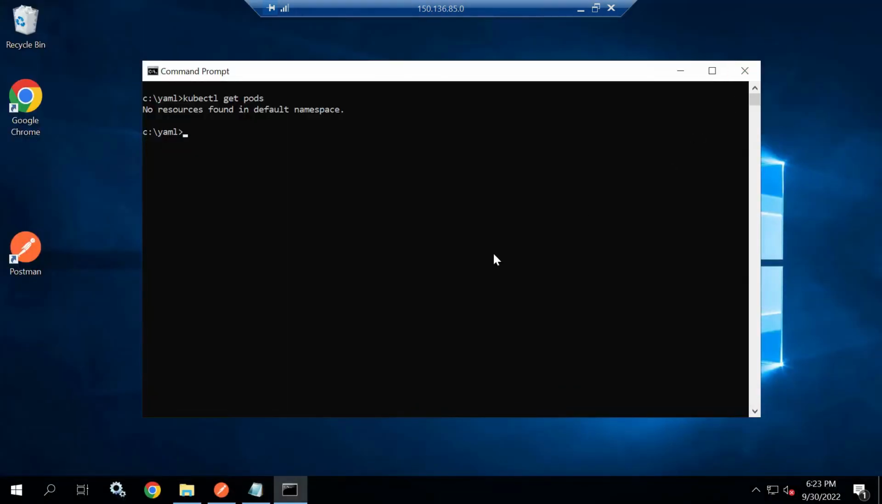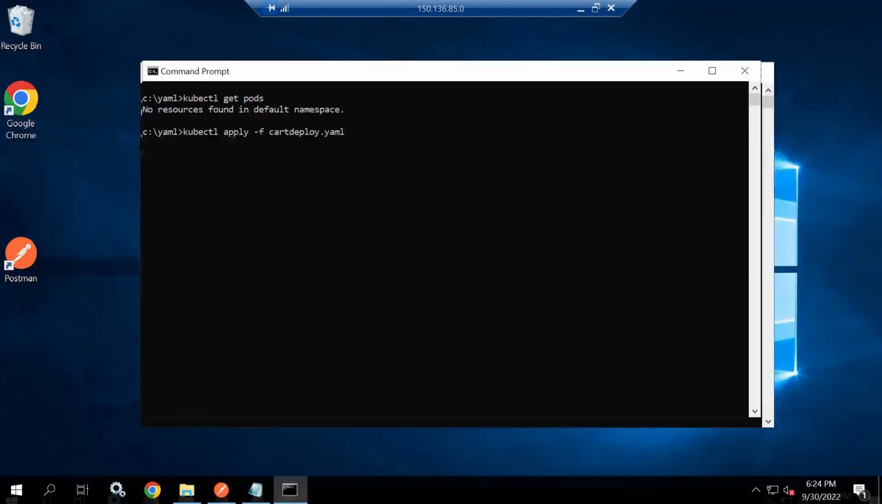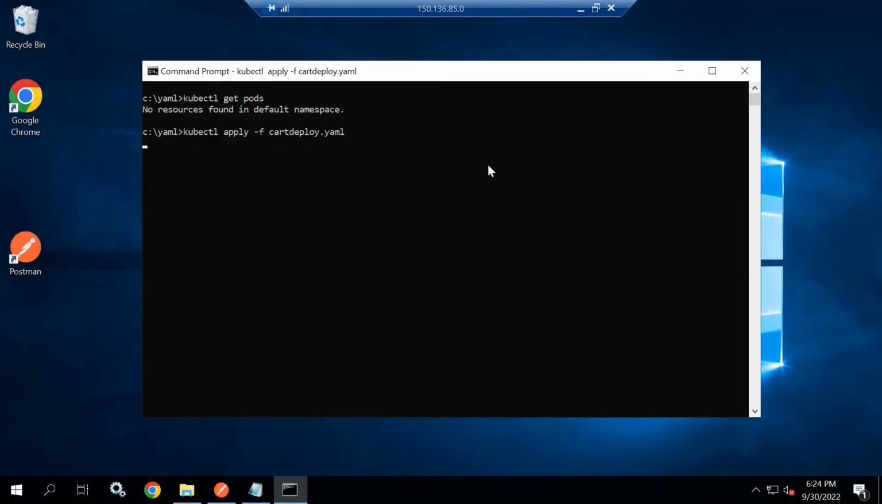All right, so let's go back, and now let's go ahead and apply that YAML file. So let me see if I can find it here. There it is, kubectl apply. Excuse me. All right, let's run it.